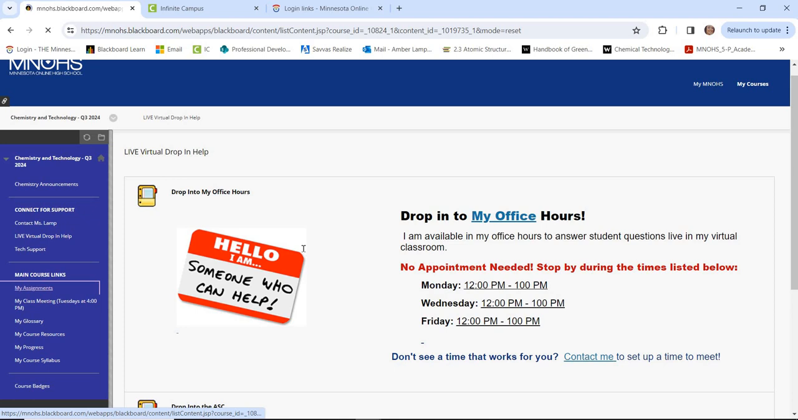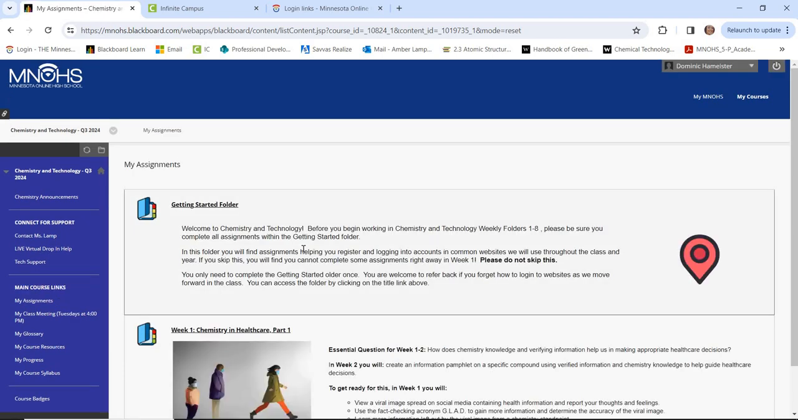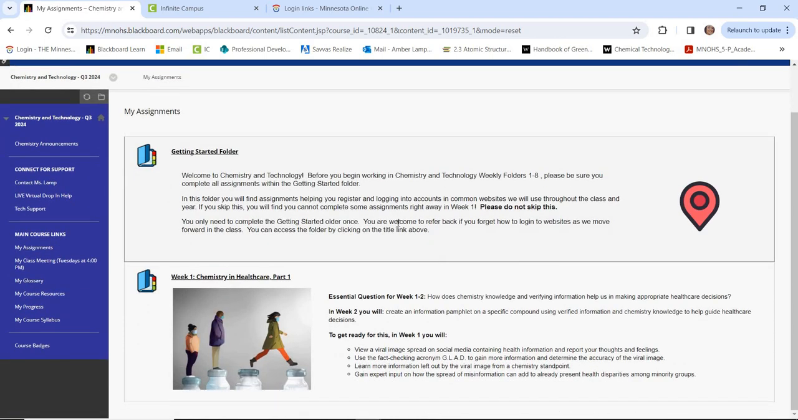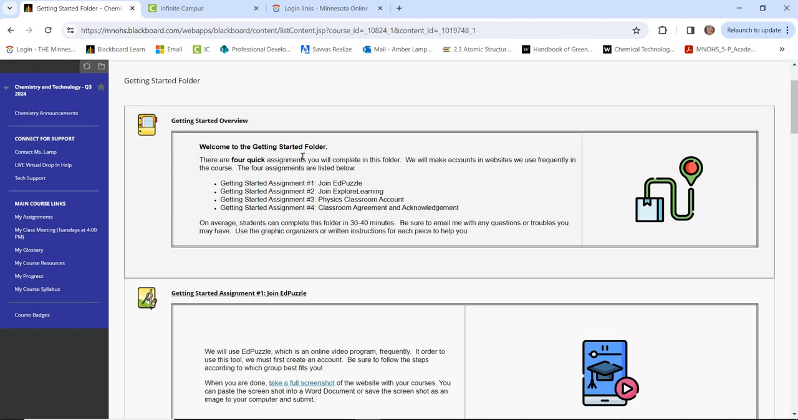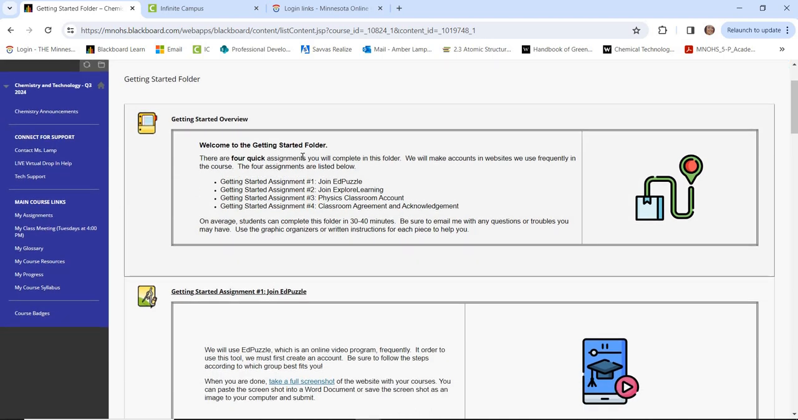So if you click on My Assignments, that brings you in to the first things you should be doing. Now, all students need to do the Getting Started folder. It is not optional. You will not be able to do my class without doing it. So you'll click on the Getting Started folder, and this is like technology orientation. Once it's done, it's done.